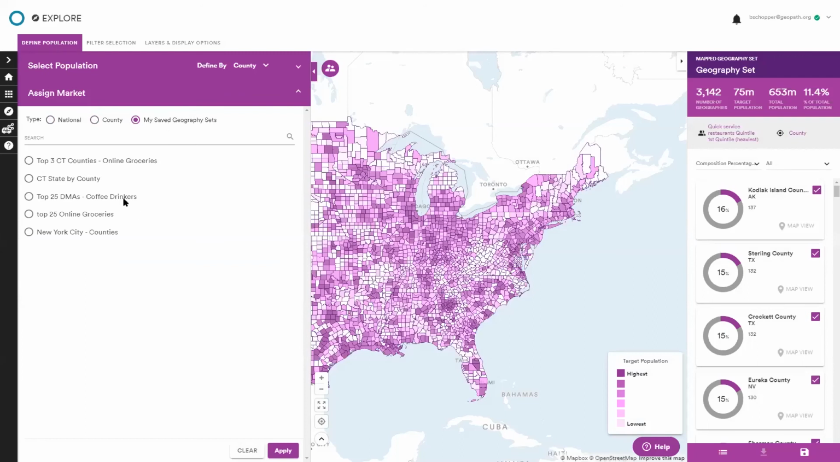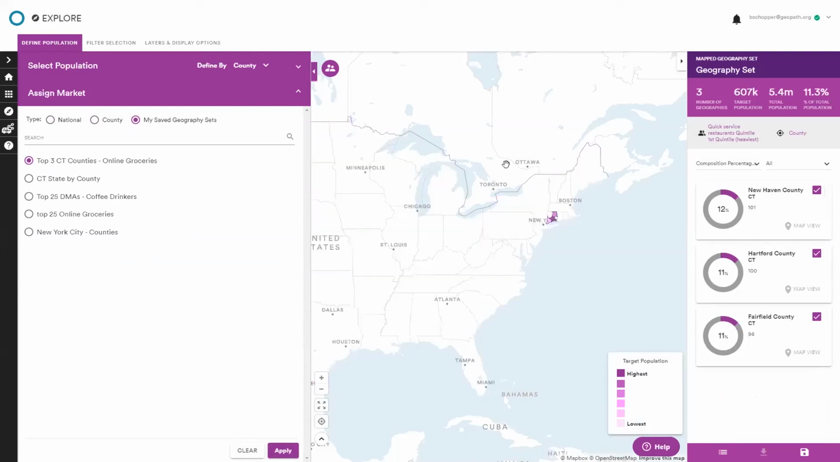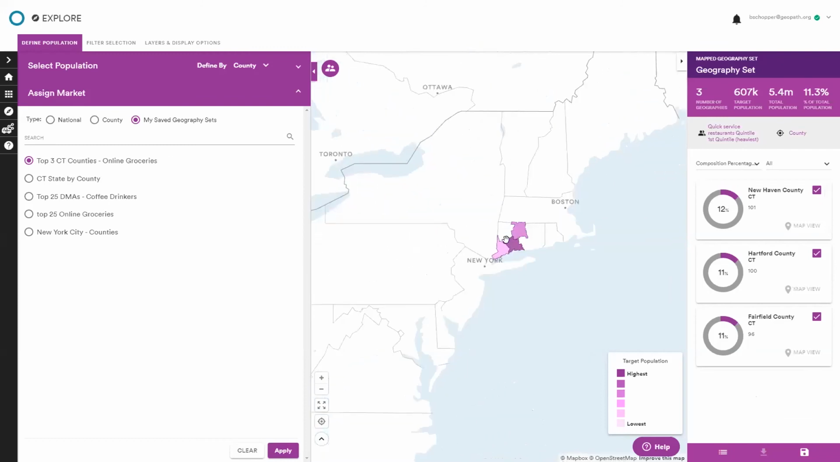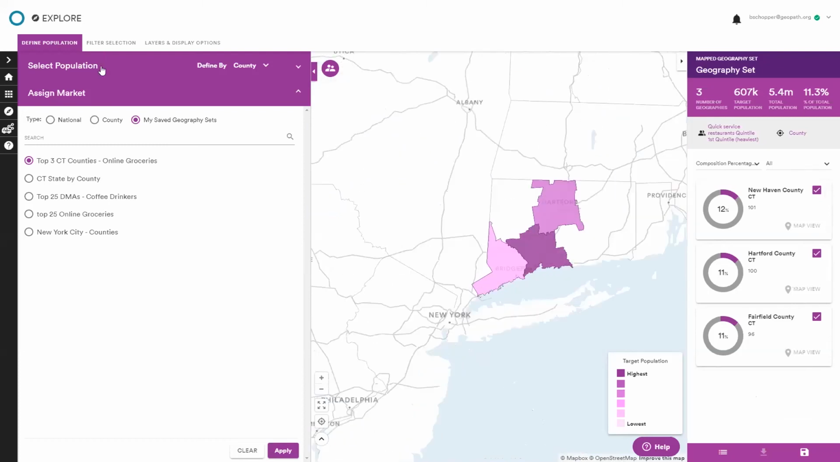I think it's cutting off, but you can see I've got my saved geography sets here. So I have the whole state of Connecticut saved, but then I have the top 3 counties based on that same audience. I found that same online grocery shopping audience, mapped it out for the whole state of Connecticut, and then saved just those top 3 because I wanted to look at the highest indexing ones. Oh, this is still showing my quick service restaurant audience from earlier, so let me switch the population really quick.